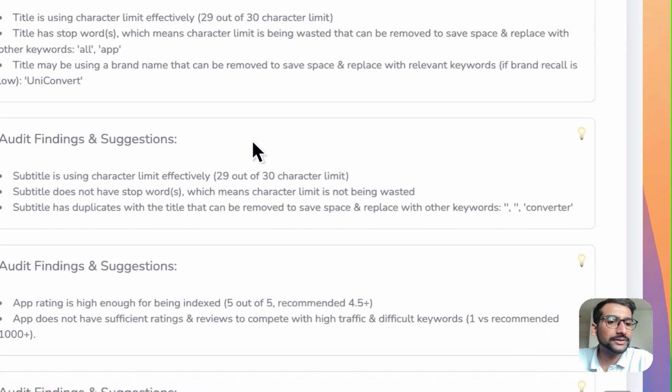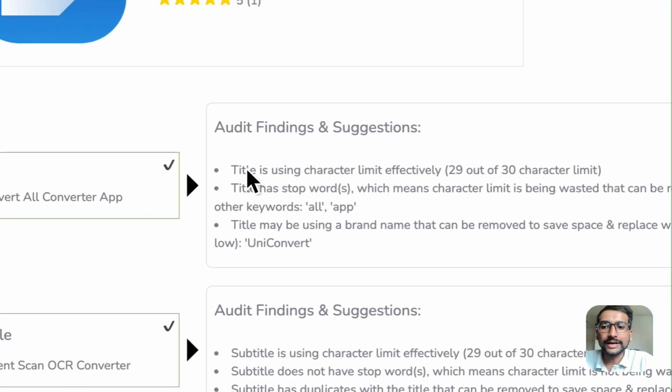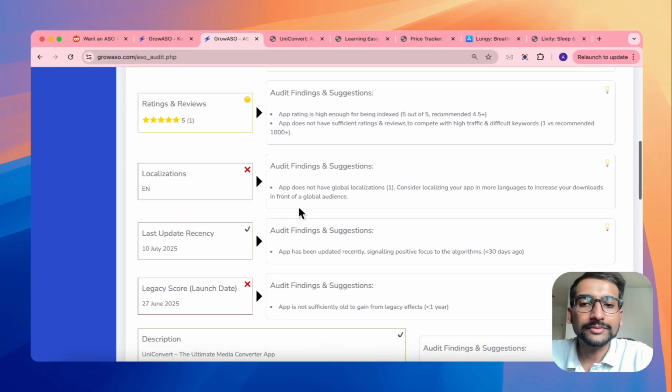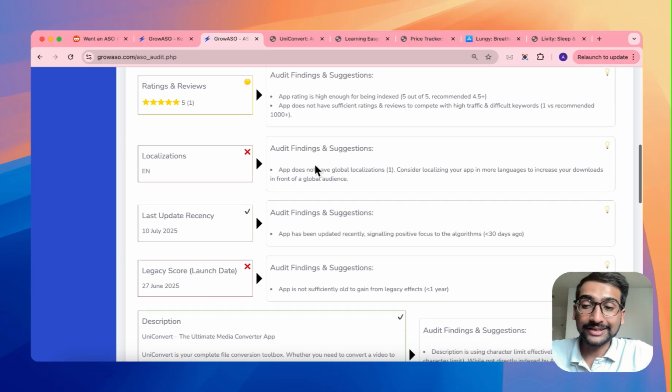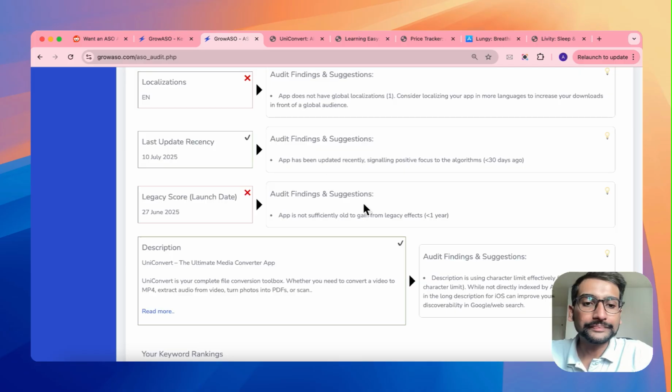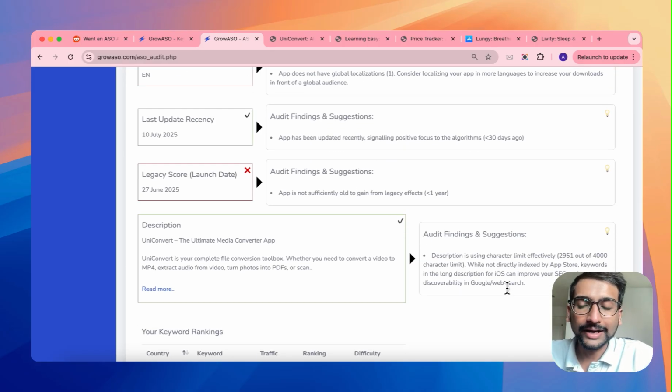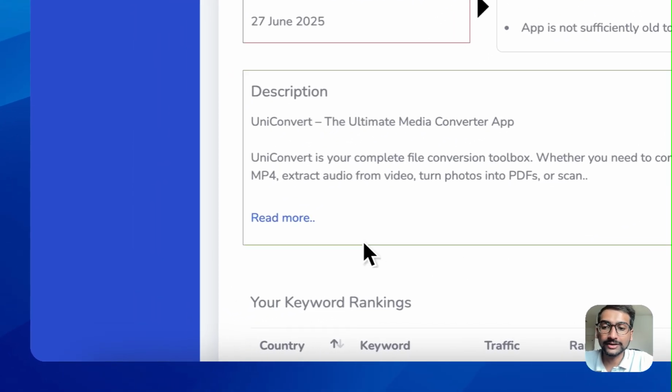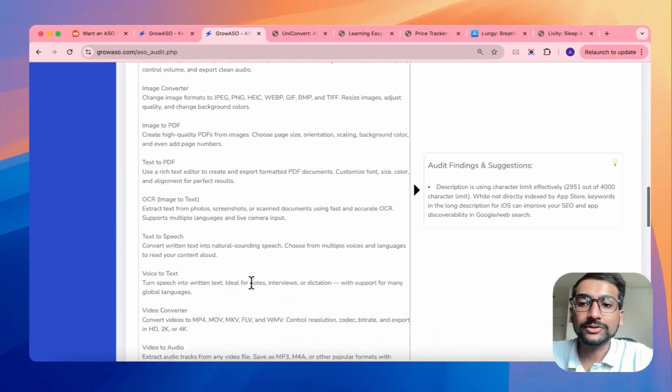Same findings here, duplicate of converter. Move this back. It's again a new app, so ratings, reviews being low is okay. Localization, still a gap here, again understandable, new app, but consider expanding your localizations. And actually this app has optimized its description well. That's good. It's already using 3,000 characters out of 4,000, so that's something that you're already doing well.